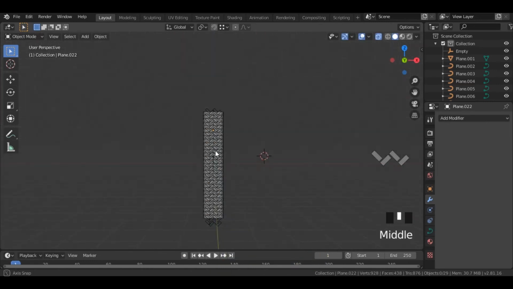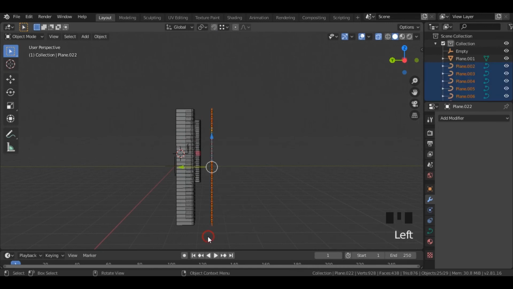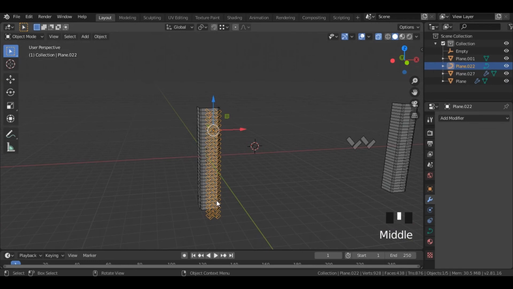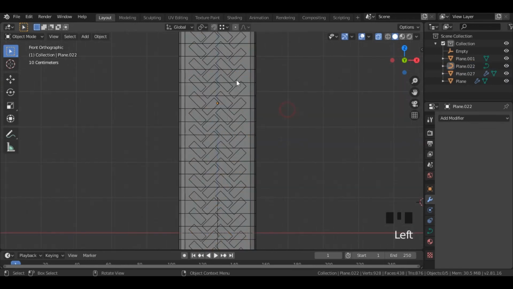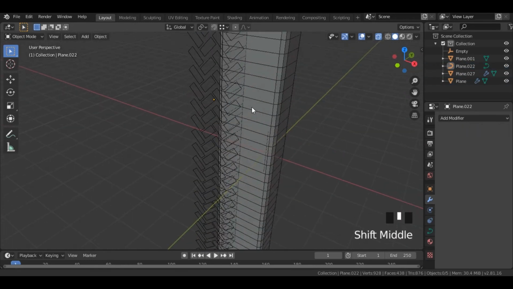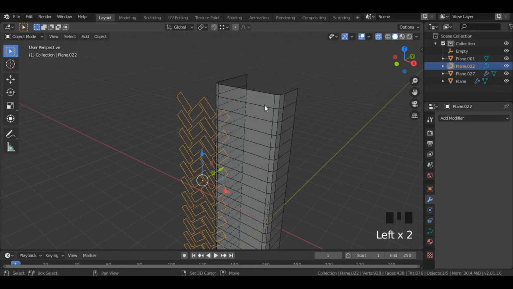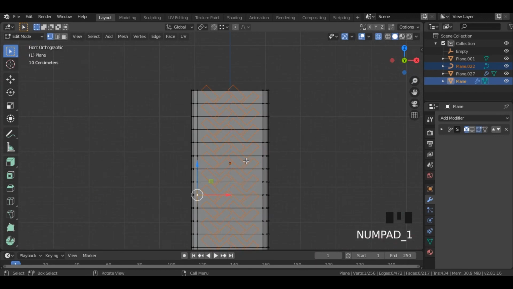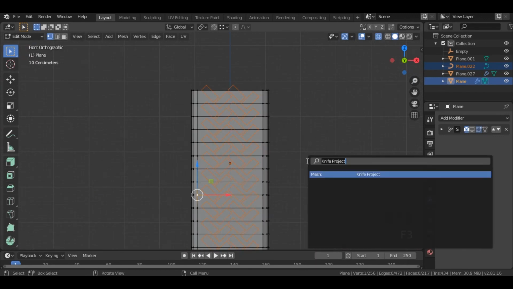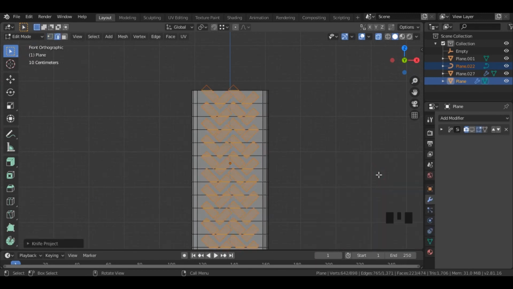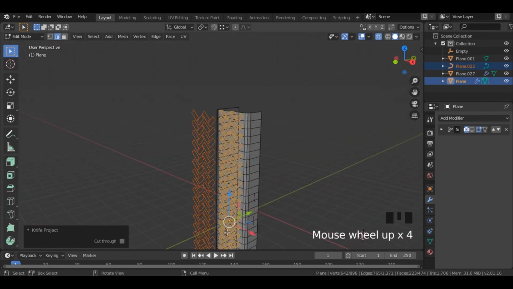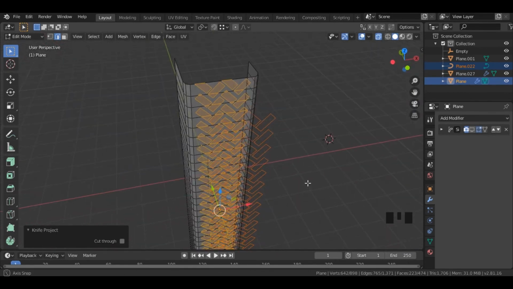And I am placing the curve object just at a distance from the mesh object, and I will first select the curve object and then the mesh object, select edit mode from the drop down list, and now I will press F3 and search knife project, and I will click it, and it will project my curve object upon the mesh object.